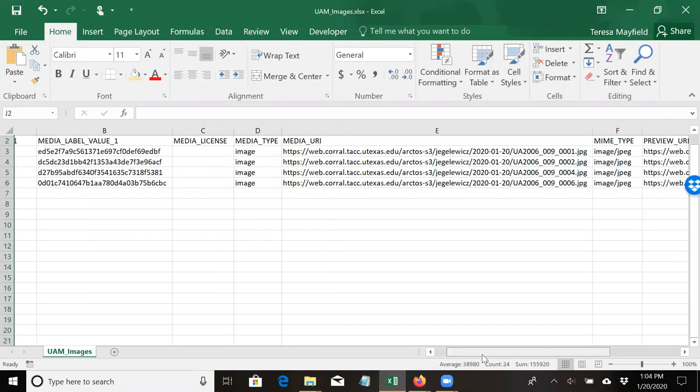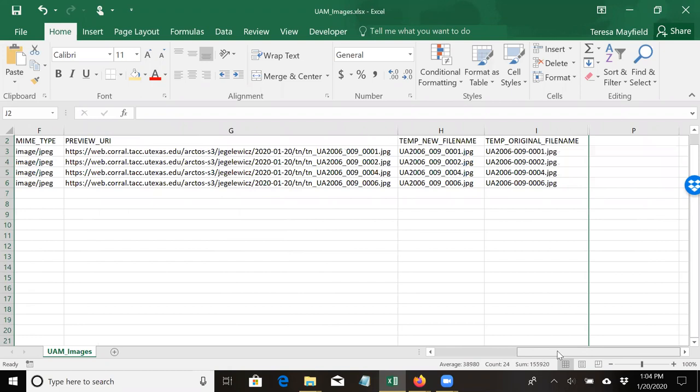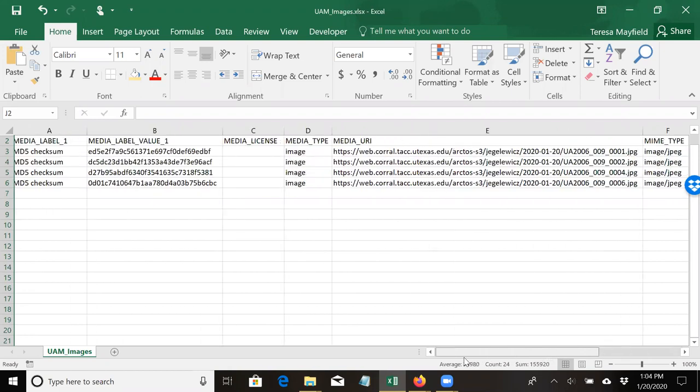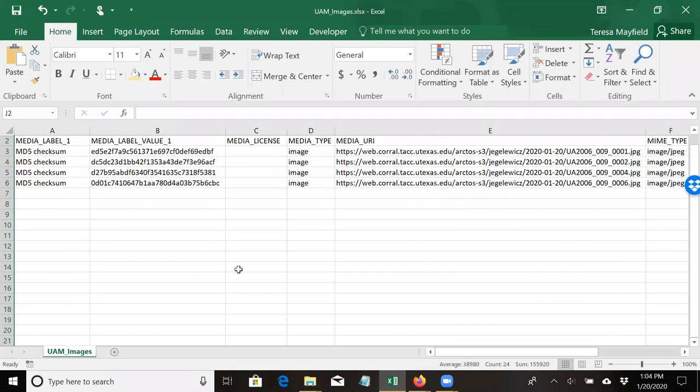It'll be a little mashed together, with the columns much narrower and a little difficult to read, but you can stretch them out. This file has almost everything you need to add metadata to your media and include it in Arctos. But there are some extra things that I like to add and that make all of the media more useful. So we'll start with the media license.